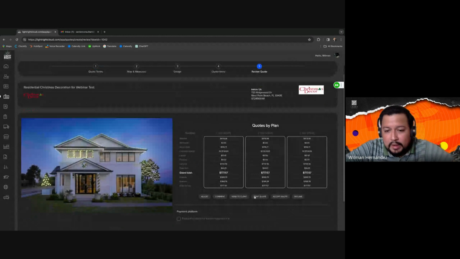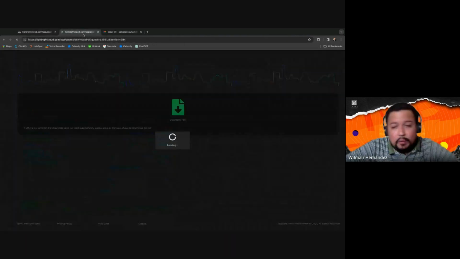What am I going to show you now? Okay, I'll show you the PDF first, and then I'll show you how the quote looks when you send it to your customer. Downloading the PDF.